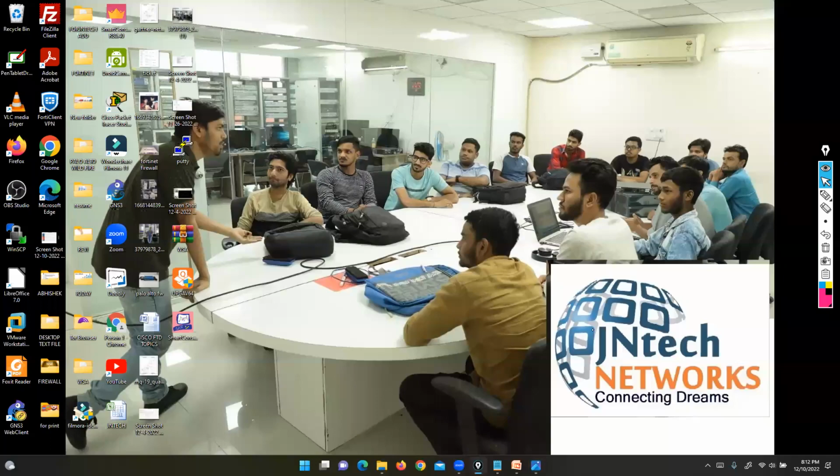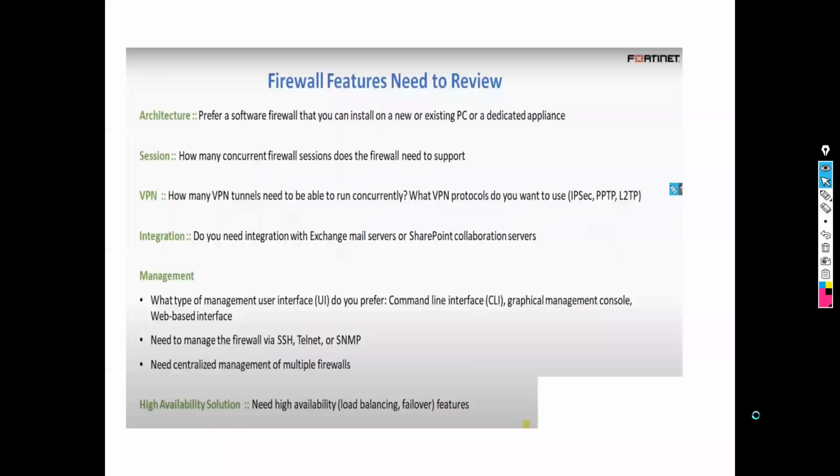So before purchasing a firewall for your organization, you need to review some features. The first feature is architecture. You need to know the architecture of each vendor. Right now, I'm not talking about Fortinet, I'm talking about a simple firewall. For example, Checkpoint is a software-based firewall. You can go to the Checkpoint website and download the Gaia operating system. You can install it on your laptop, desktop, or machine, and use your laptop as a complete firewall.